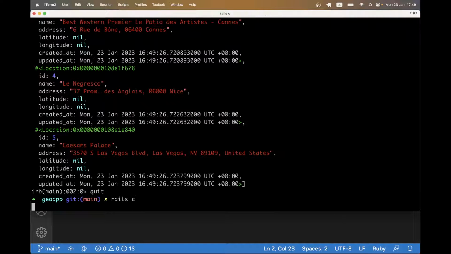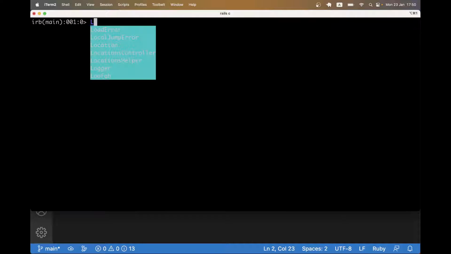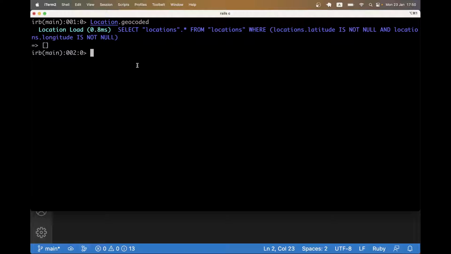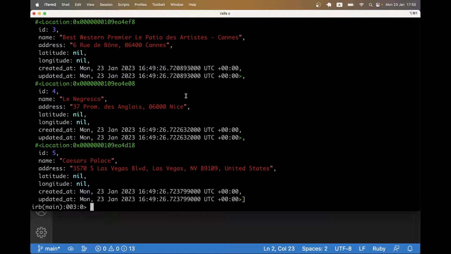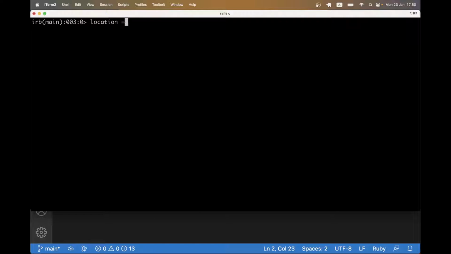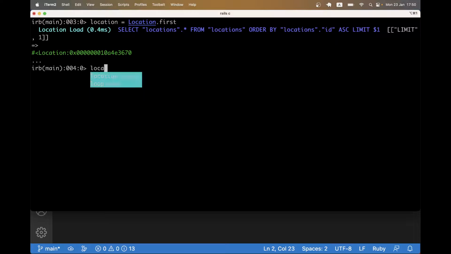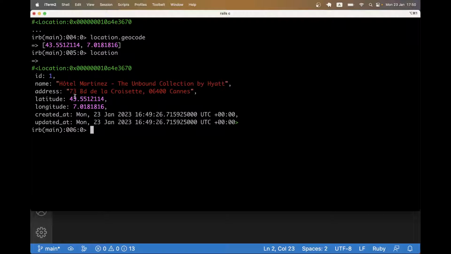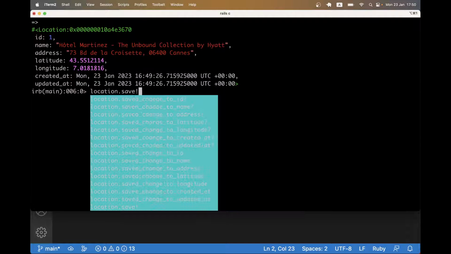Now I will restart the server once. Console once again, and I will say Location.geocoded. And you see now none of them have been geocoded. Let's say not_geocoded. So all of them have not been geocoded yet. Let's try adding the latitude and longitude, so geocoding one of the locations. Let's say location equals Location.first, location.geocode. So we find the coordinates. Let's return the location once again. Now it has latitude and longitude, but for them to be persisted, we will have to say location.save.